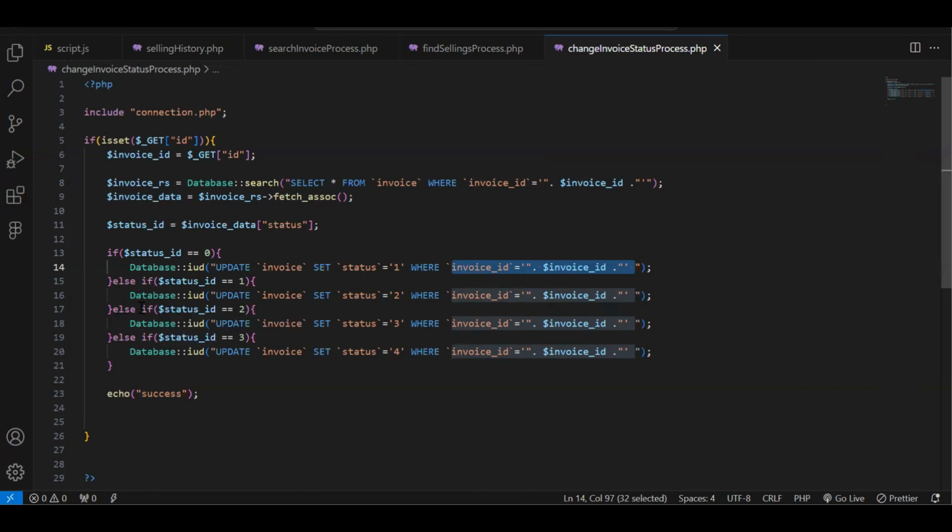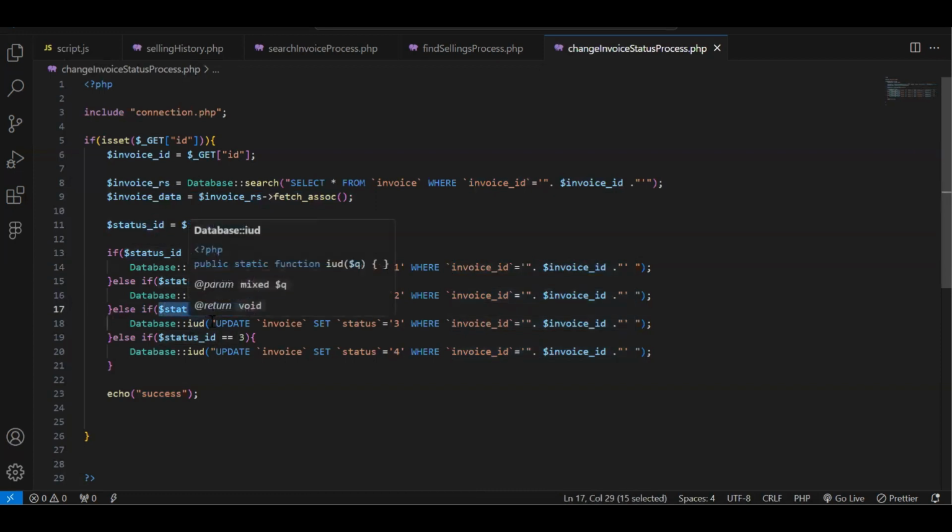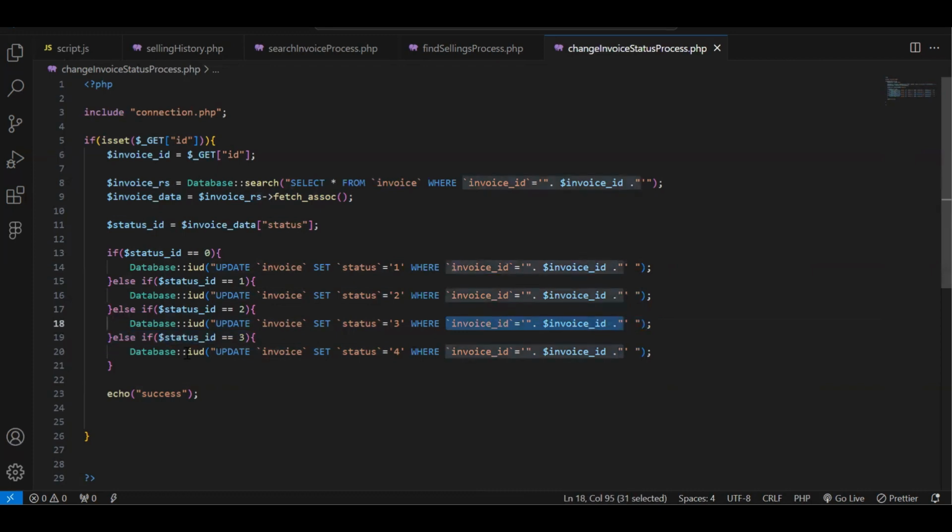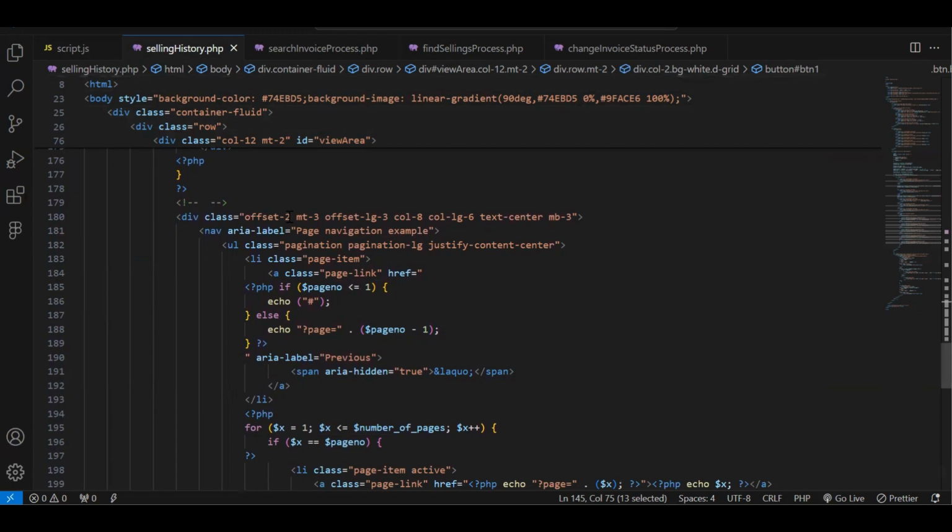And if it comes to the next else if condition, where we check whether the statusId is equal to 2, we have called an IUD function with the query update the invoice table and set the status to 3 where the invoice ID is equal to the invoice ID that we have obtained. And in the next else if condition, where it checks whether the statusId is equal to 3, we have called an IUD function here too with the query update the invoice table and set the status to 4 where the invoice ID is equal to the invoice ID that we have obtained. And then at last I have echoed a message as success.